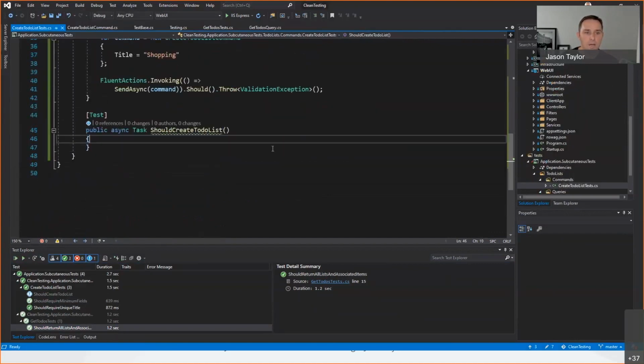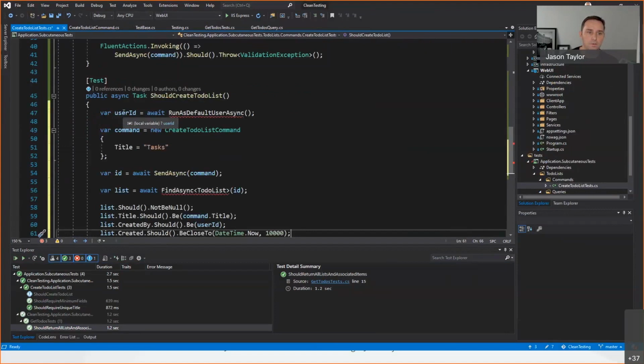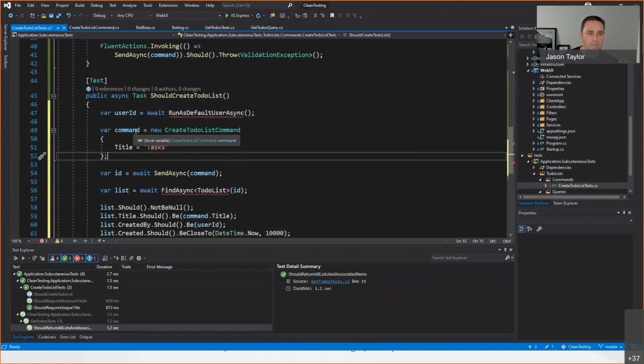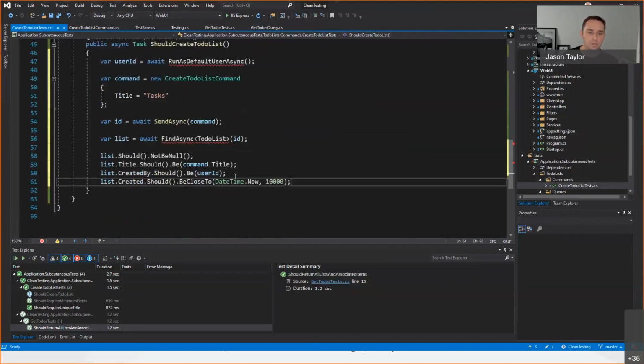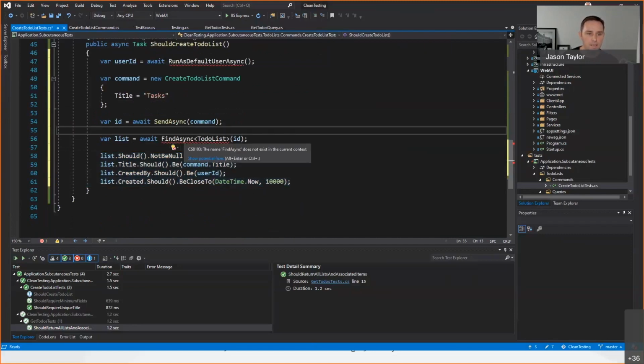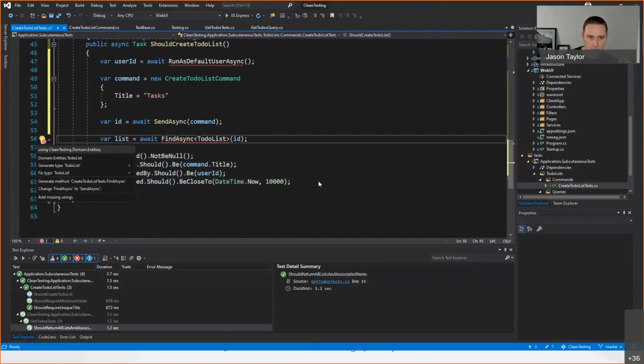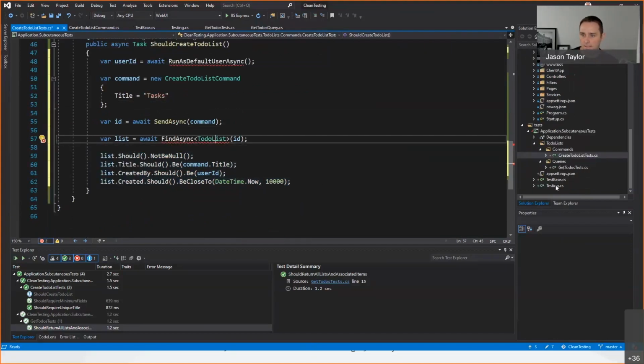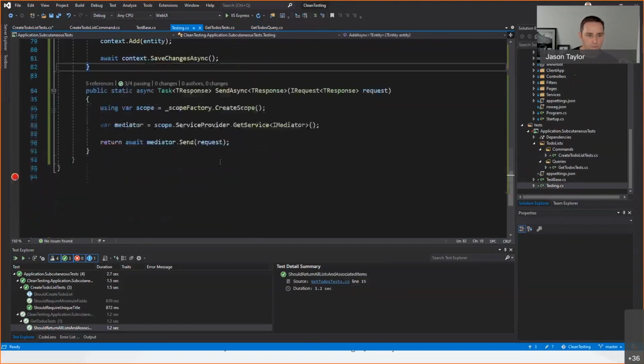So finally, we want to create a should create to-do list test. Now this one's a little bit more involved. Let me grab it and walk you through it. So the first thing it's going to do is grab a user ID using this helper method. Then it's going to set up the command, send the command, get an ID back, retrieve that using a new helper method from the database, and assert on the actual record that was created. So what we can do is start by adding the new find async helper method. And of course, we'll add that into our testing helper class. I think we'll put it just here.